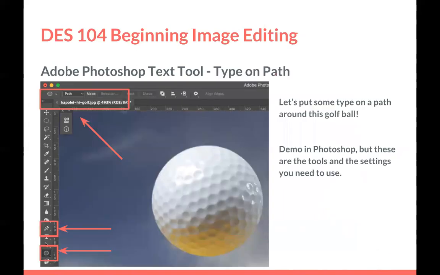So then what else we will do is we're going to discuss putting your type on a path. This has to do with your assessment for this week. So what I'm going to do is show you how to put type on a path around this golf ball. I'm going to do the demo in Photoshop, but I wanted to put up a slide for when I share the slides with you, in case you don't remember where these specific tools are and then the settings that you will need.